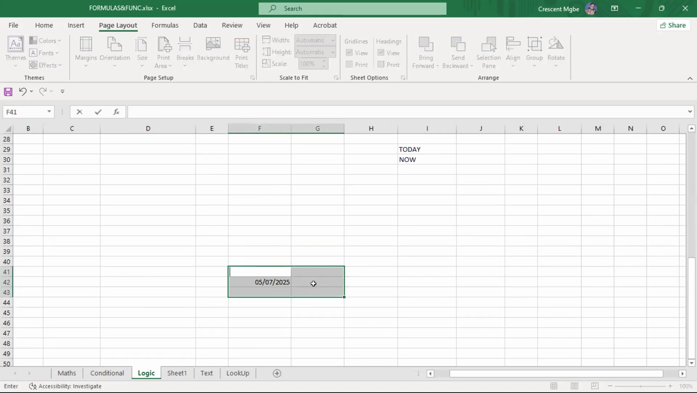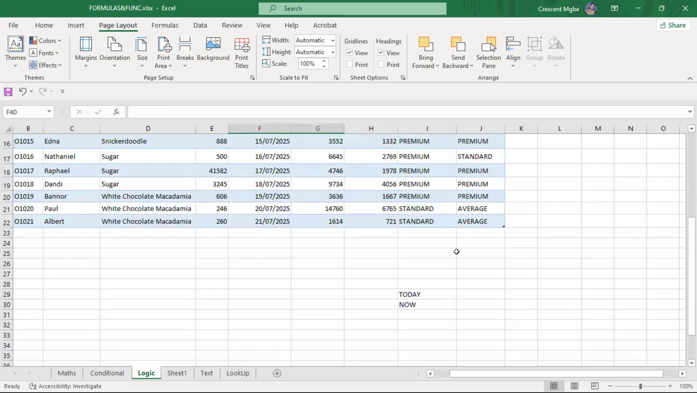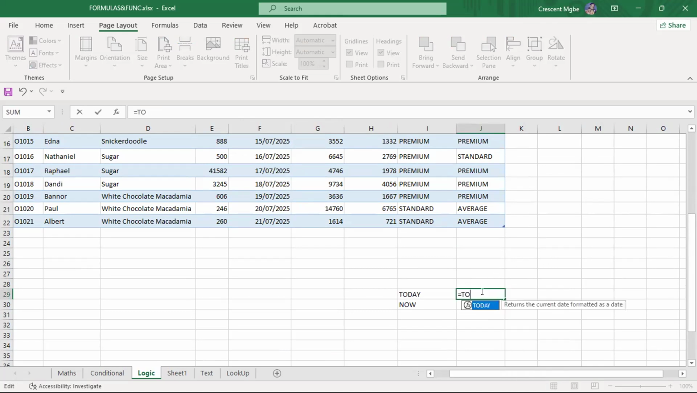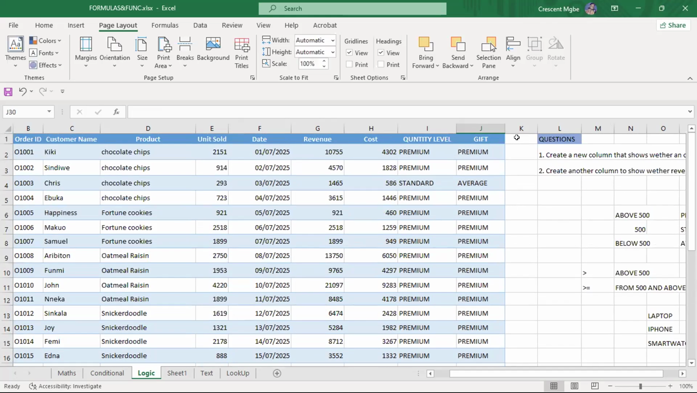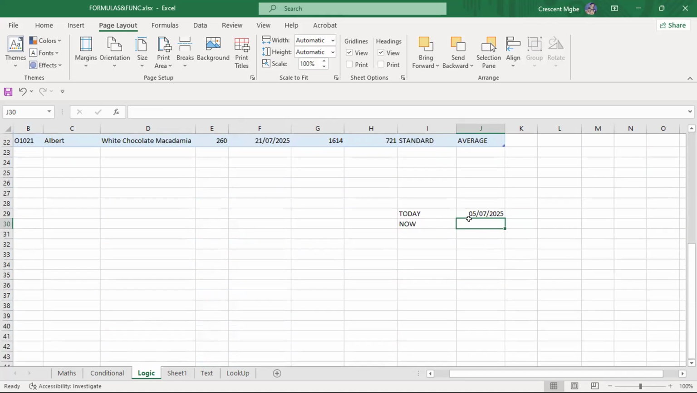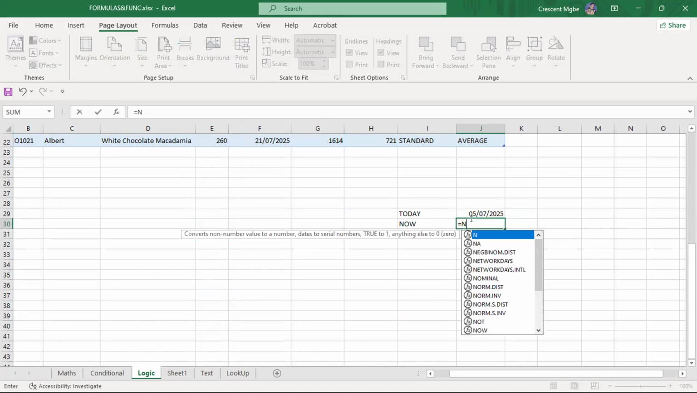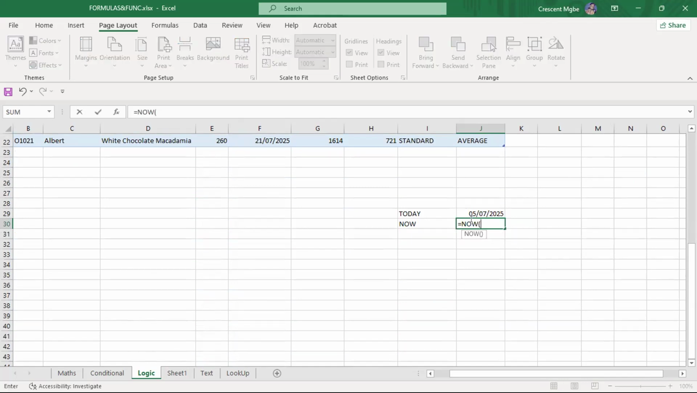So NOW will show the date and time. For TODAY, just go to any place in Excel if you want to know today's date, or if you want to add dates in your table, we can just create a date table and then put TODAY. TODAY will tell you today's date without time. So you can come here and put dates, just put TODAY too. The only problem is that it only writes today's date. But NOW will tell you the time. So equals NOW will tell you the date and time of right now.